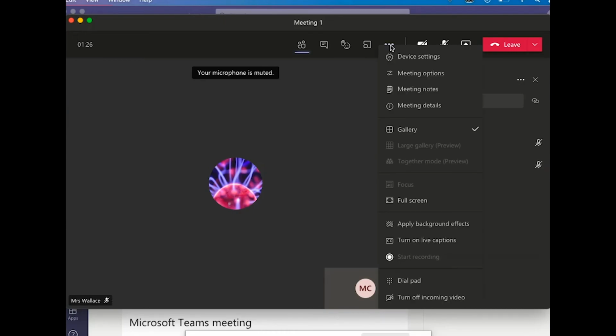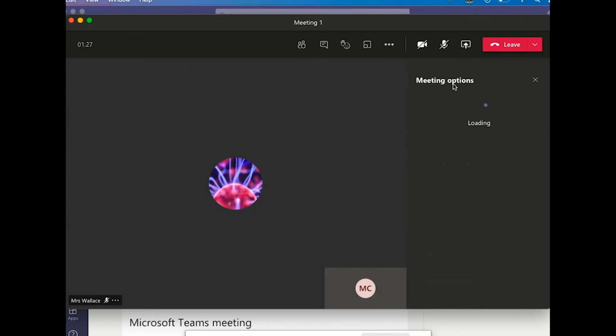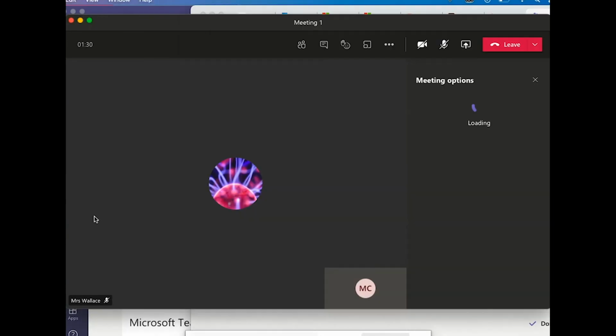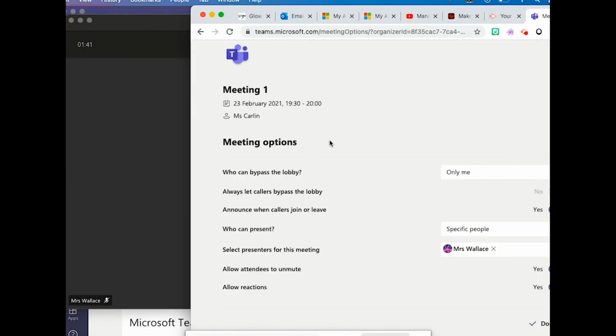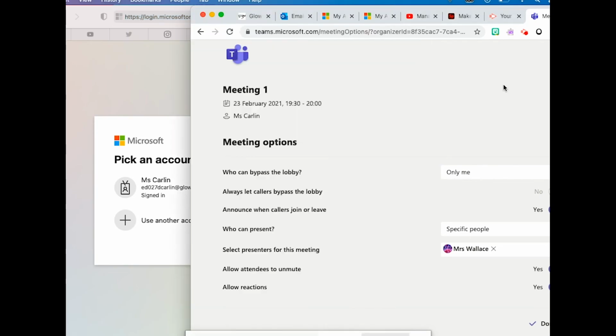The main focus that I want to show you is within the meeting options function. Now, all of the details that you had on that web page are available directly in the meeting. So you can change who can present within the meeting, whether you want it to be specific people, whether you want it to be everyone, or if you want people to bypass the lobby, exactly the same way as you can see in this web page.